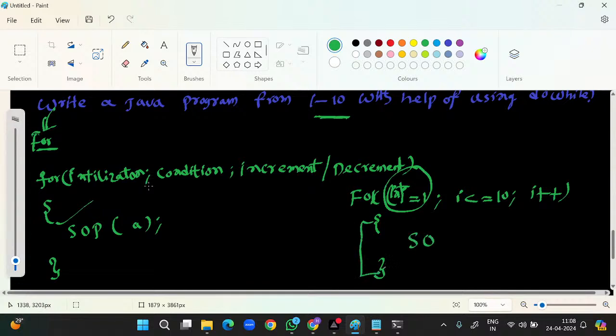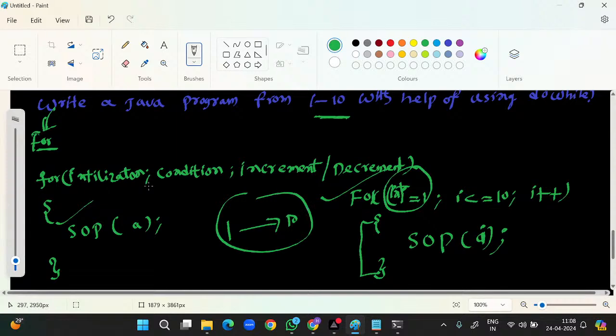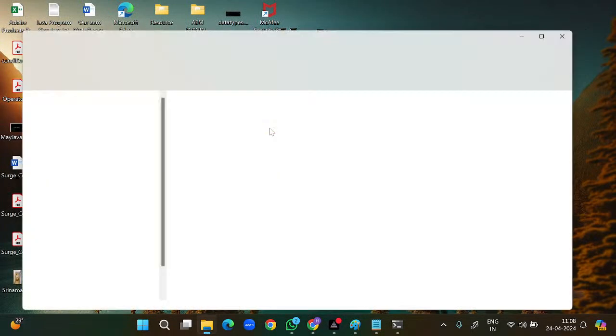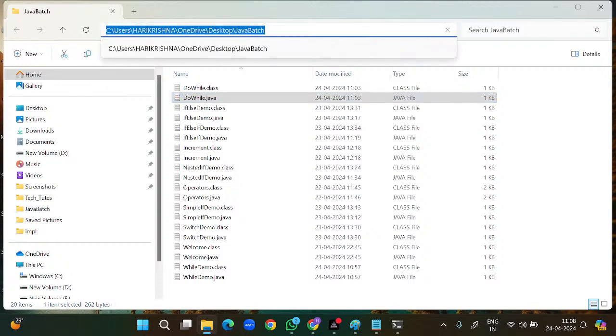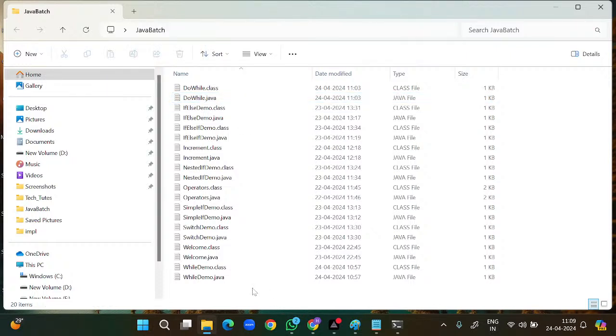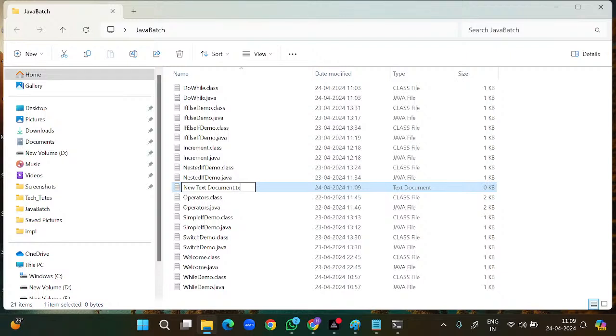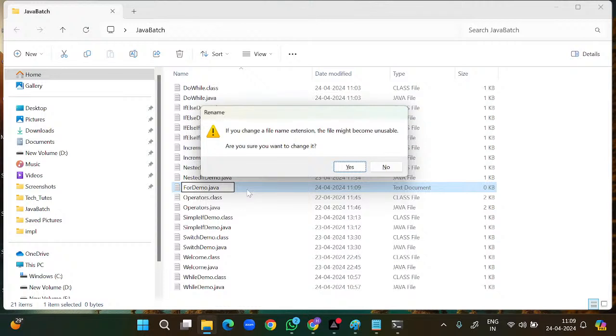From here to here, this is the scope of the for loop. Here you should write the SOP. There you can mention whatever statement you want. I am mentioning hi. Then if I execute the file, what will be the result? We are able to print 1 to 10. Got it about the for loop? I will write the program and execute it and show you. I open the Java, and here I will take a new file, for demo.java.